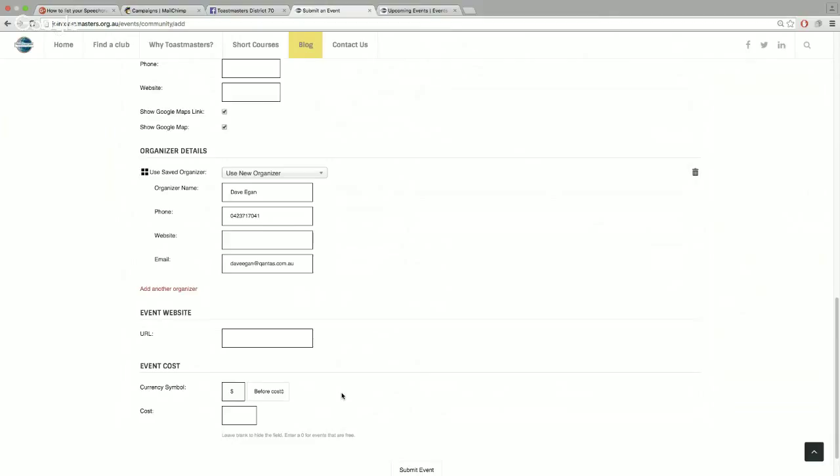And the other thing that we don't want to encourage is comparative cost analysis between courses. We don't want people saying, well, how come this club's running a Speechcraft and it's only $180 and this club's running a Speechcraft and it's $400? What's the difference? We don't want to encourage that. So leave the cost blank. If you put it in, we'll just take it out.